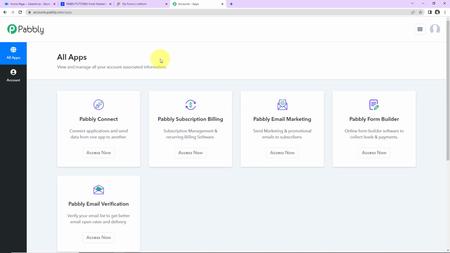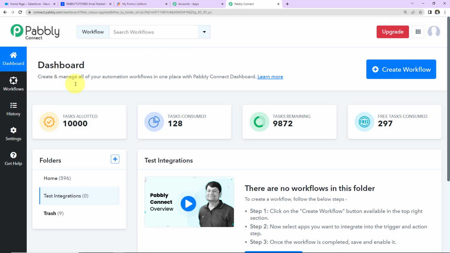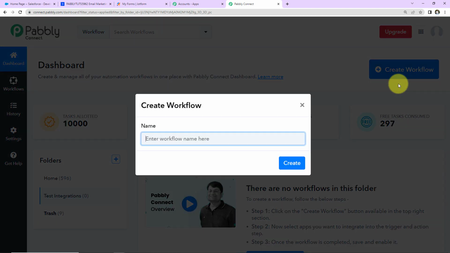And as we do that, here we have reached the all apps page. These are the various products of Pabbly, and here we are going to click on access now for Pabbly Connect. As we do that, here we have reached the dashboard. Now on the right hand side there's a tab create workflow. Click on this. This dialog box has appeared, and here we have to name our workflow.